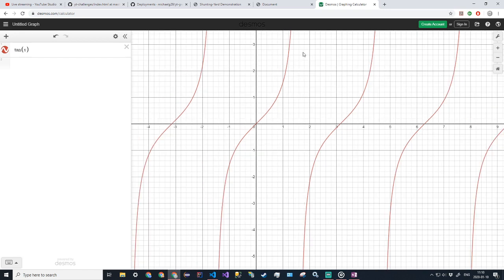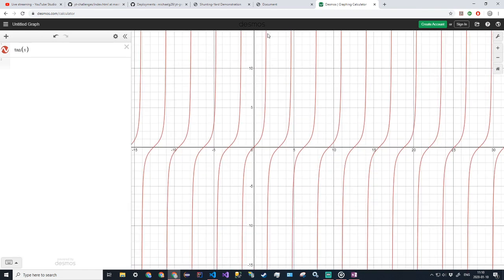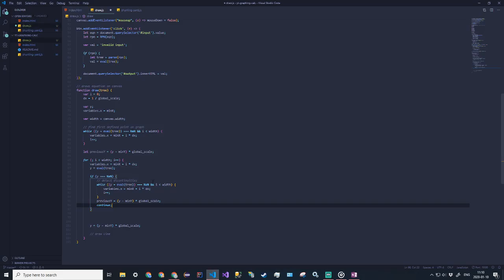So the previous y would be infinity all the way up there, and it would draw a line straight down to negative infinity. It would draw a line from up here all the way down there, and we don't want that. So if we find a discontinuity, don't draw anything. Just set the previous y and go to the next one. I think that makes sense. I hope that works.